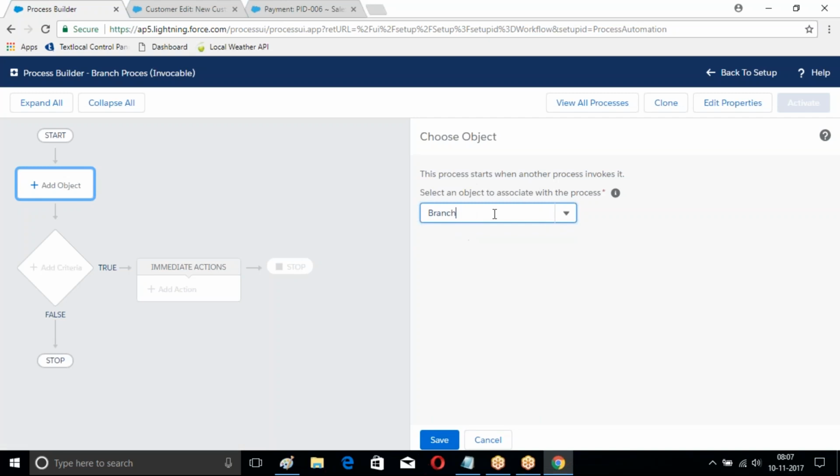So basically, what was I supposed to select? This flow should run on the codes object, because the other process is running on codes. The main process runs on codes, and when a new code is created, it was supposed to be invoked. But I set this one on the branch object. That was on code, this was on branch. That is why both of them lost connectivity. This is the first mistake I made.